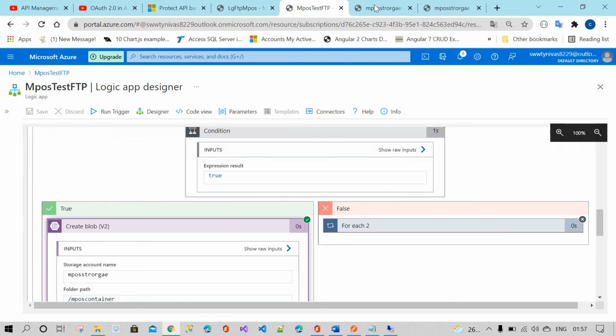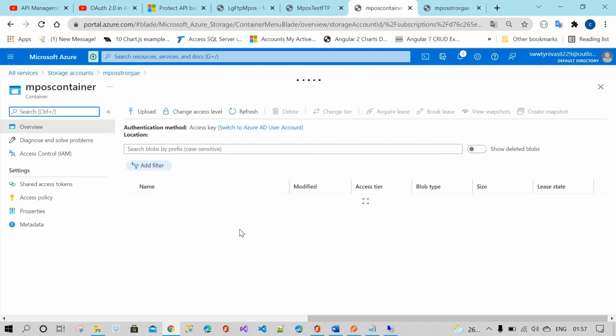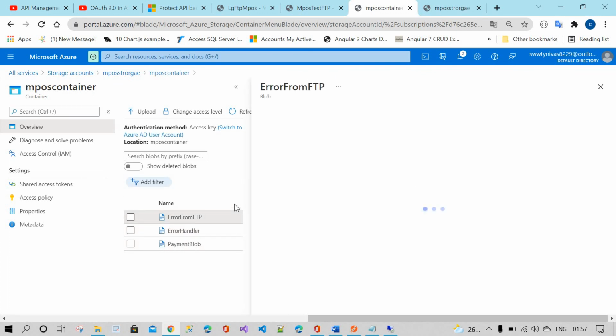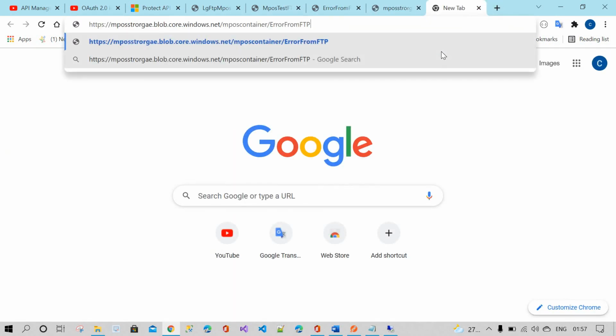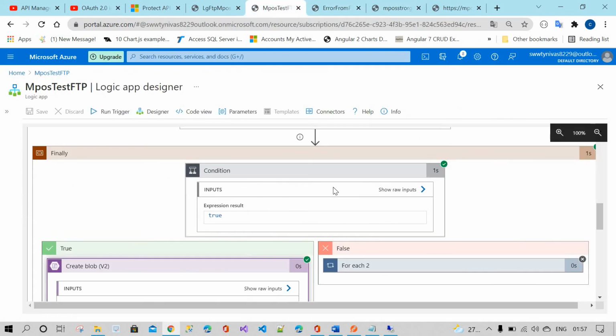Now we will check whether data is created in the blob storage. You can see error from FTP, and you can see the data like that. So this is the way we need to handle any kind of errors: you can handle them using the try catch block, using the scope.